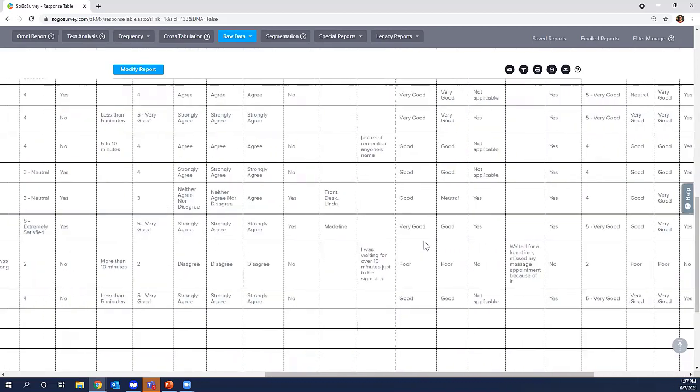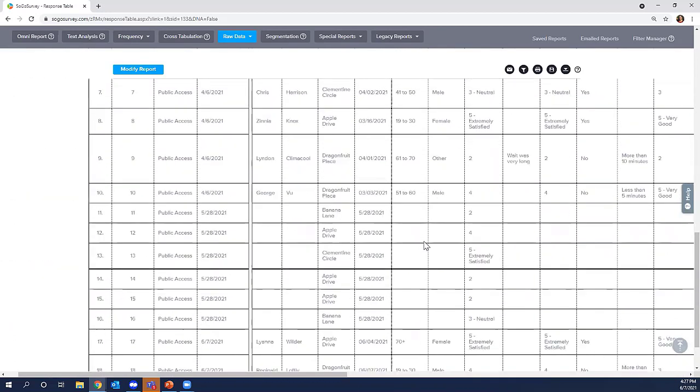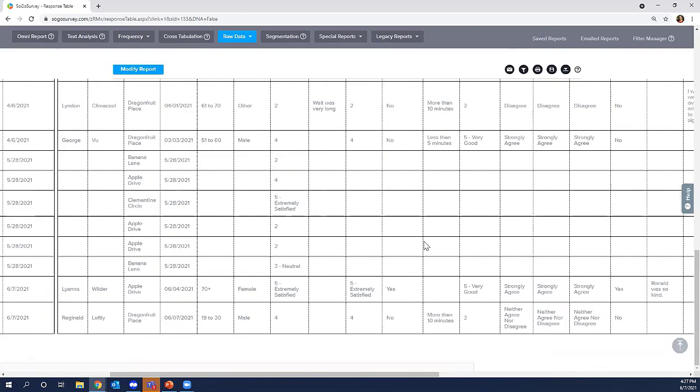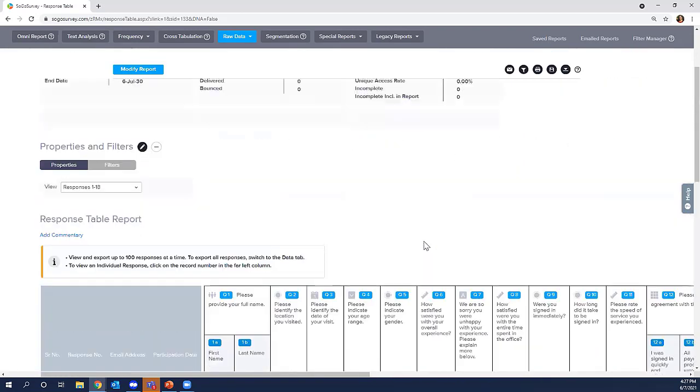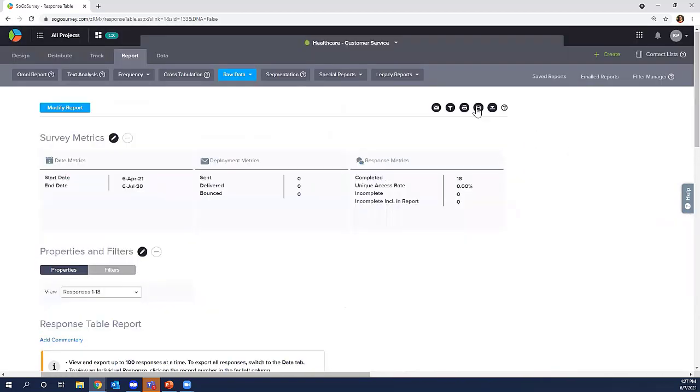So some people like this table to view data. Again, email, print, save, or download.